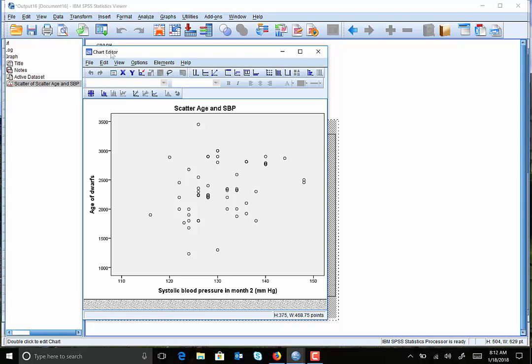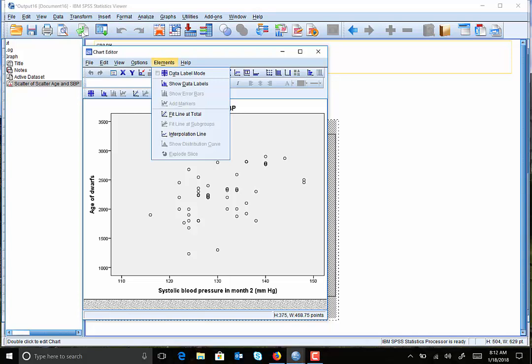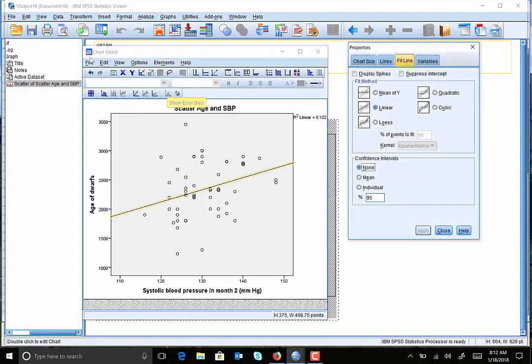For instance, we can put a line, the best fitting line through these points to see whether there's a linear relationship between the different scatter plots. This is the line we found in elements, and here we select fit line at total. And now you see SPSS fits you the best line through the scatter dots. It doesn't mean that this line is statistically significant. It's more like a visual aid.